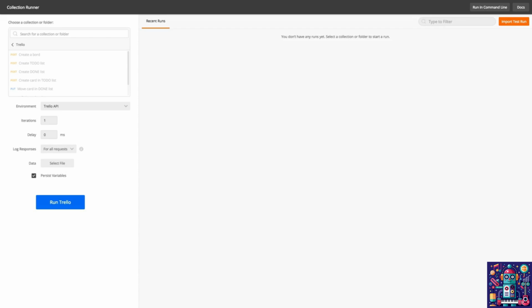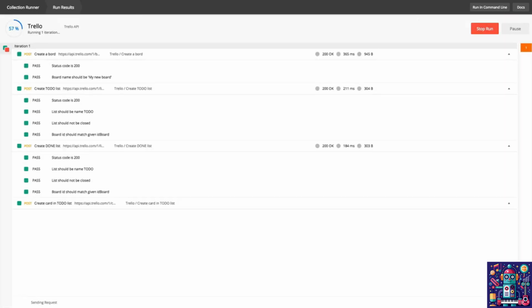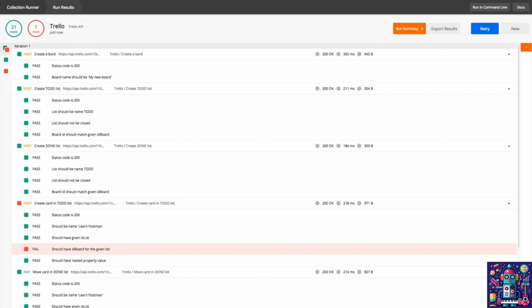Last but not least, you have the possibility of persisting any environment variables that were set. So all I have to do now, after selecting the request and checking the environment is set properly, that the number of iterations is okay, and if the log of responses is what I want, I can just click this big blue button, and Postman will start running the collection for you.